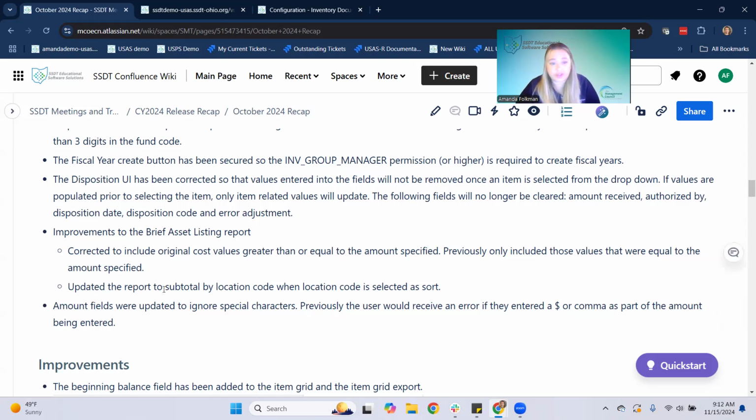There was also an update to subtotal by location code when the location code is selected, so that was fixed too.